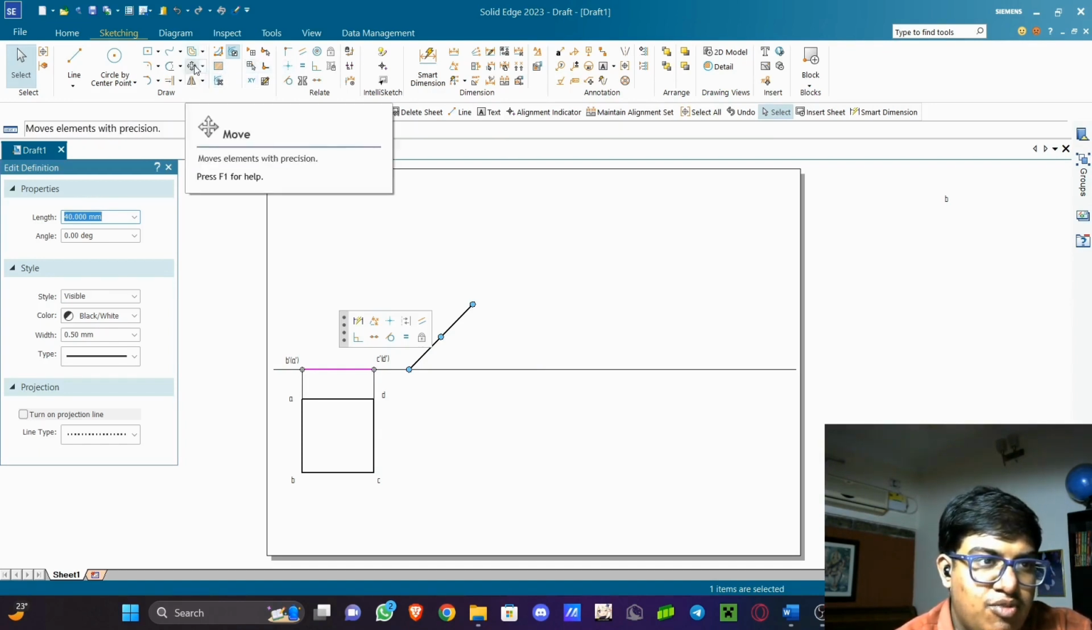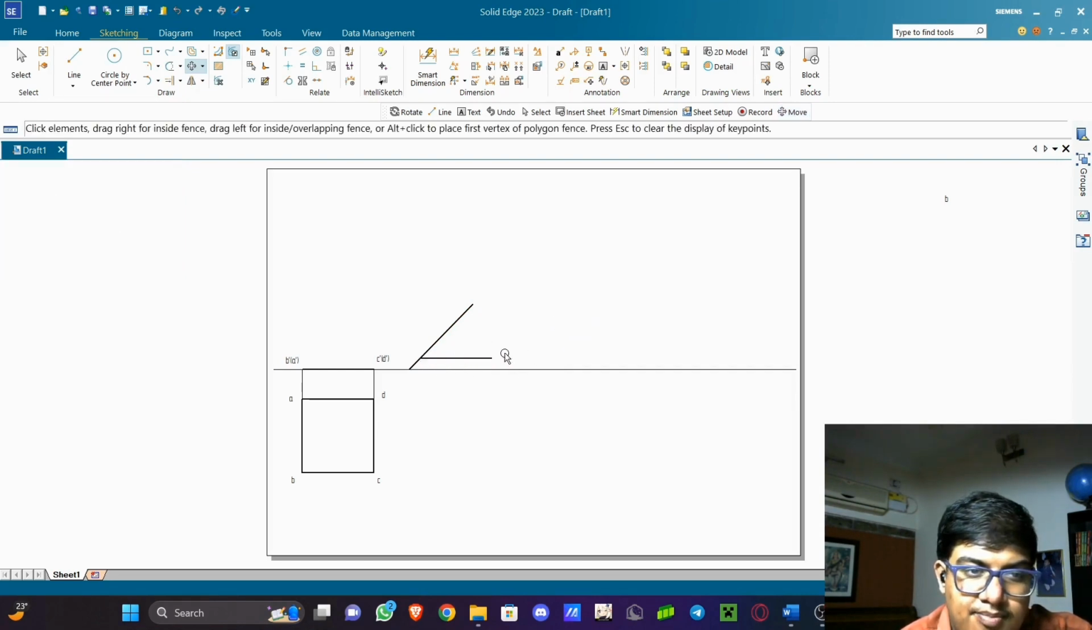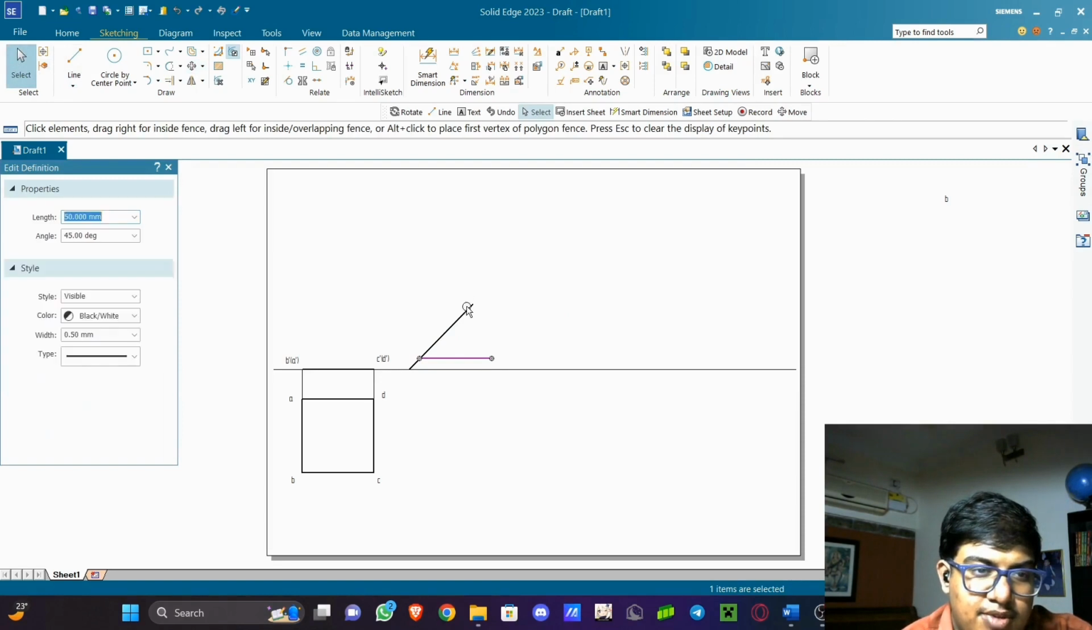You can see the move option here. With move option, keep copy on because you do not want to take the whole line away. We choose one of the edges, take it and place it on this line. So as you can see, it has been copied. And yes, this is supposed to be a thin line, not a thick line.